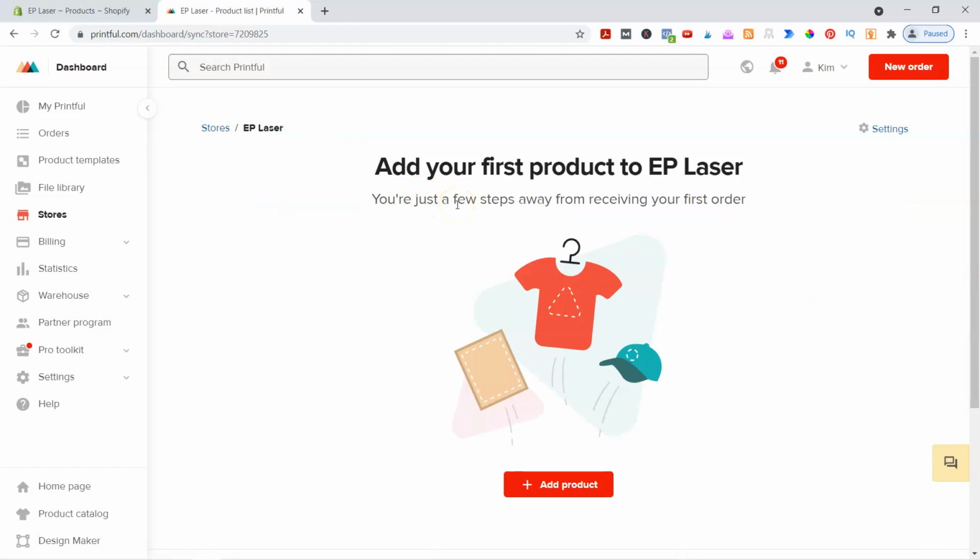And if you want to add Shopify, just follow the instructions. You have to link it all up. It's not that big of a deal. You just add the app through Shopify. So now we're going to add a product.